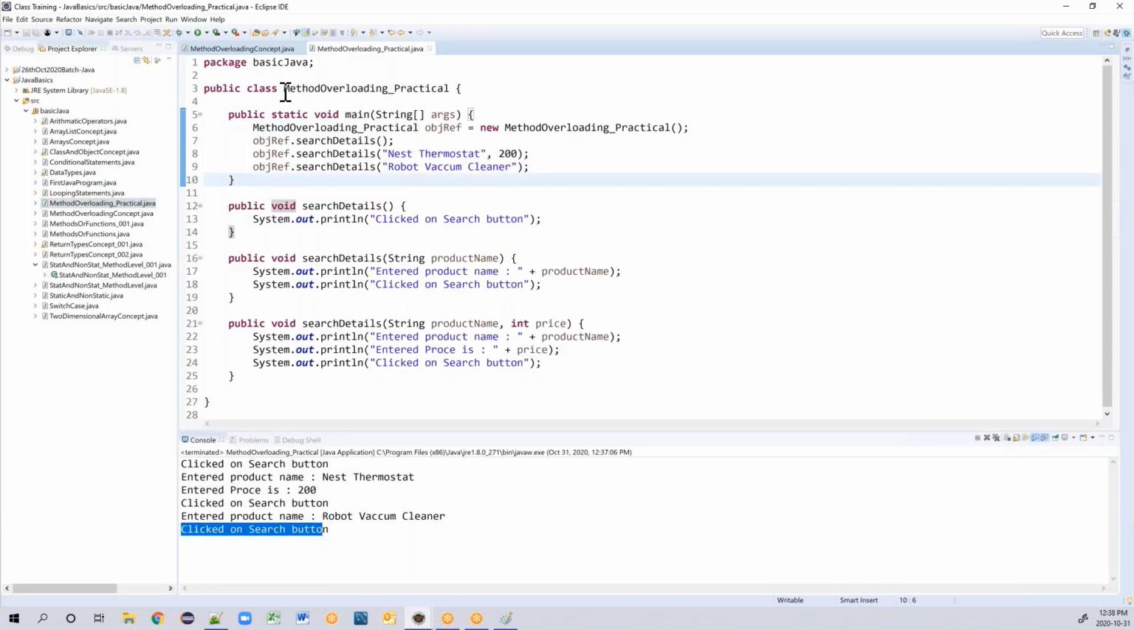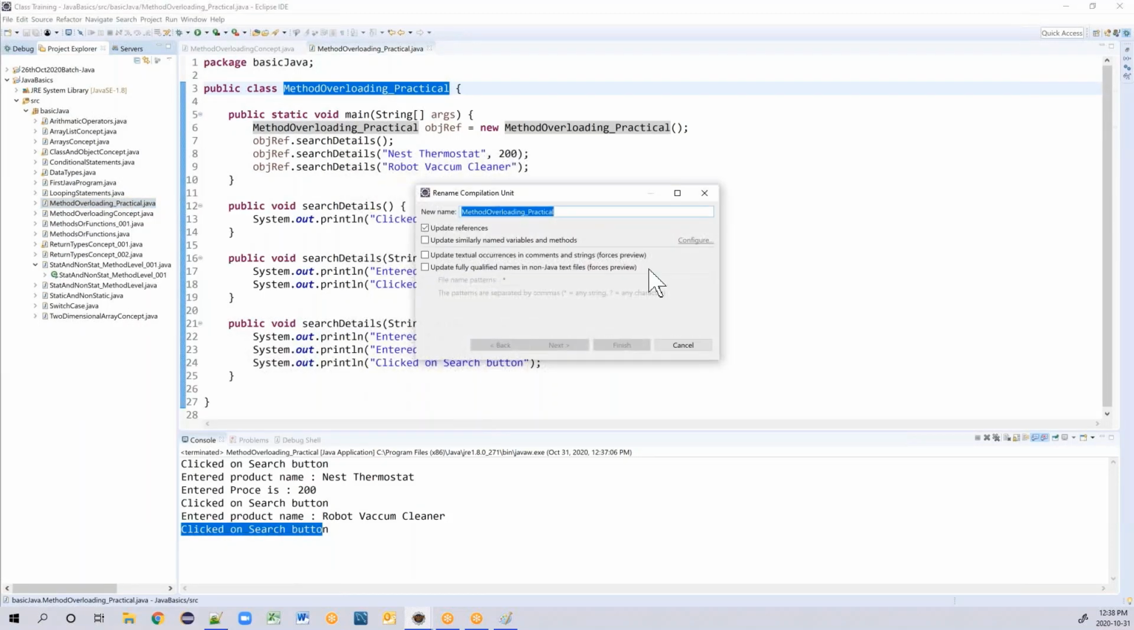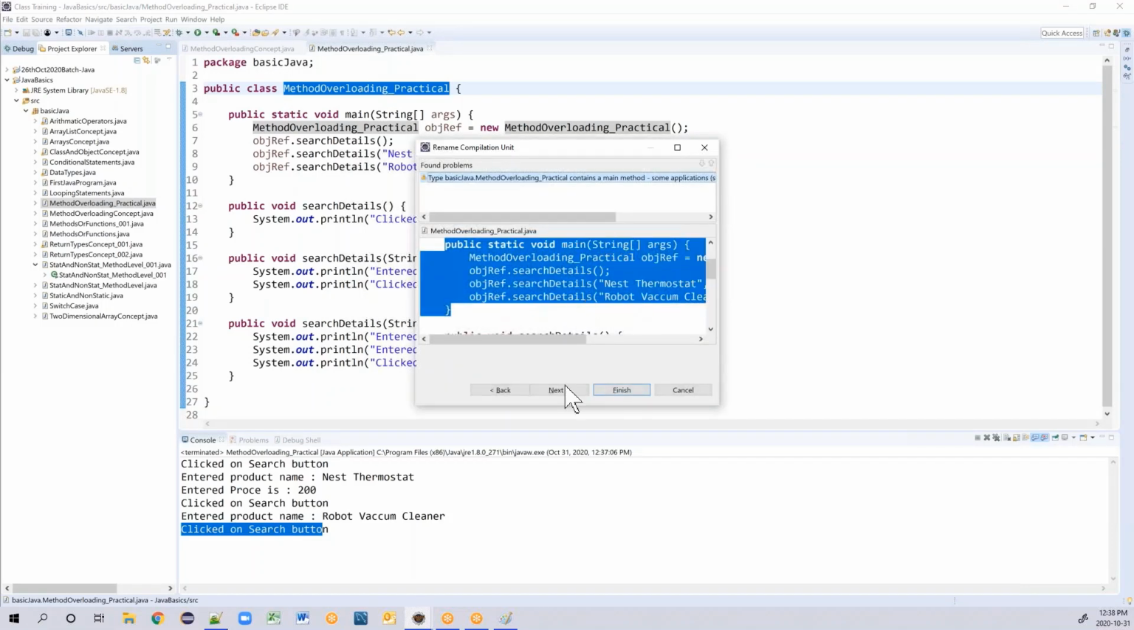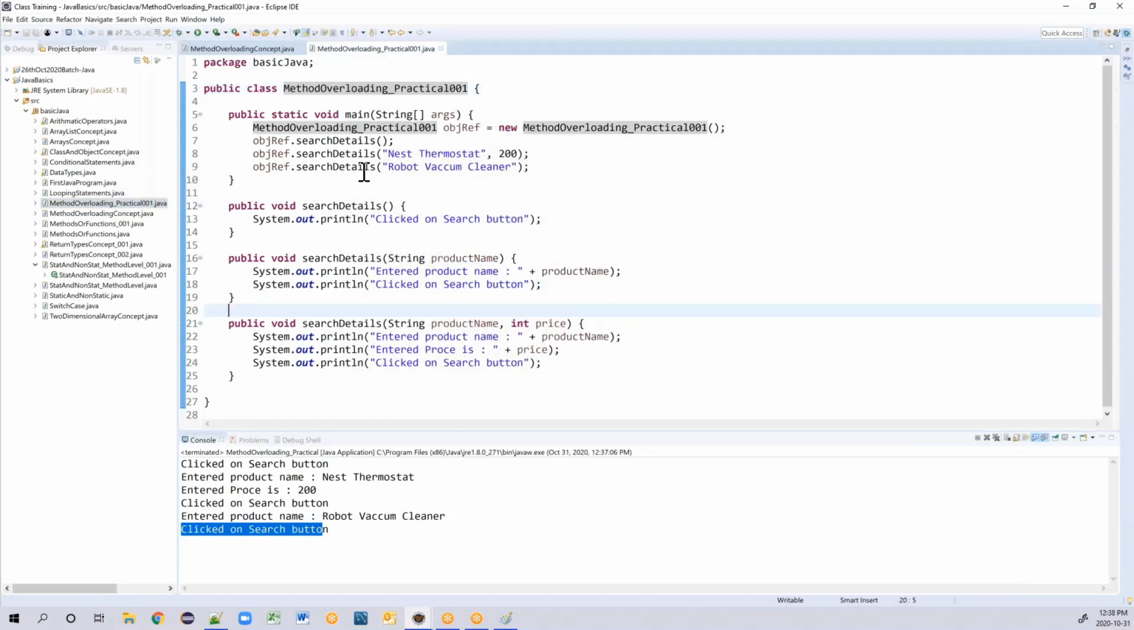Okay, so I will rename this. What I want to do is I kept the class name like this. So I will rename. How do you rename? Refactor, rename. So I'll just rename it to 001. Finish. So it will rename automatically. Those changes will get affected here.